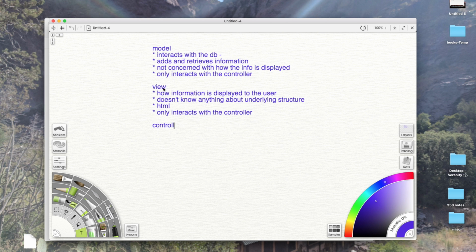And finally, we get to the controller, and I guess you can kind of guess what it does here. It's the interaction. It's kind of the glue that holds everything together. It interacts with the model and the view, and it handles all communication. So that's kind of what it is. It's a design pattern where we're separating out code that interacts with the database, that adds and retrieves information, from the code that handles the view, how information is displayed to the user. This bit of code doesn't interact with that code directly, it goes through the controller.